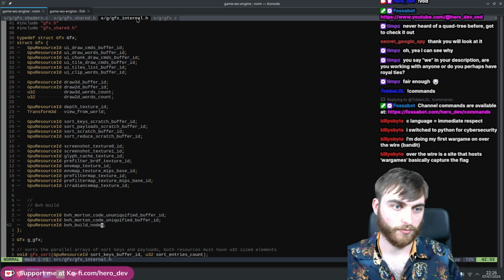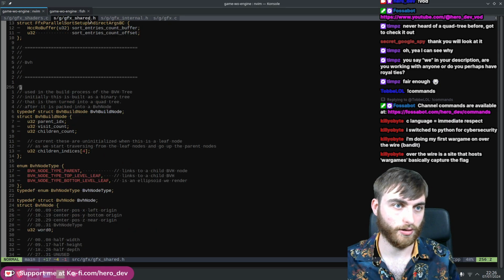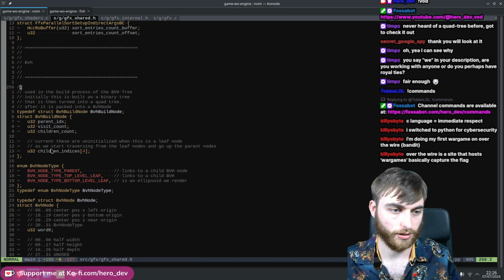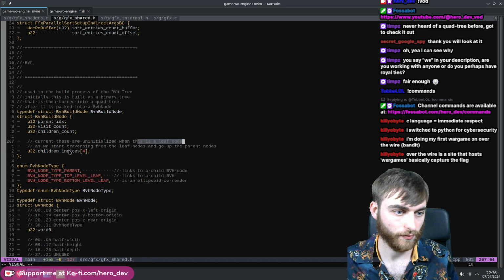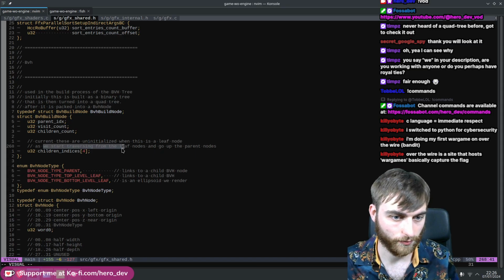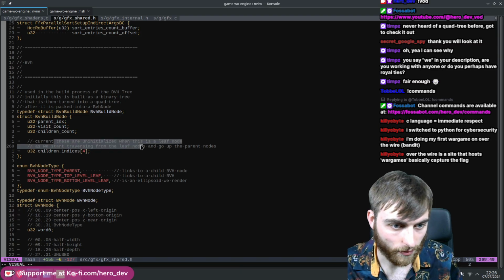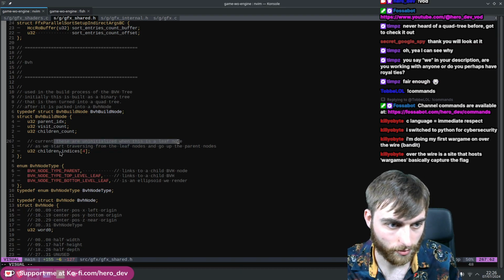So, something to be aware of is, right, this is all we need now. If this is a leaf node, as we start traversing leaf nodes, currently these are uninitialized when it is a leaf node.